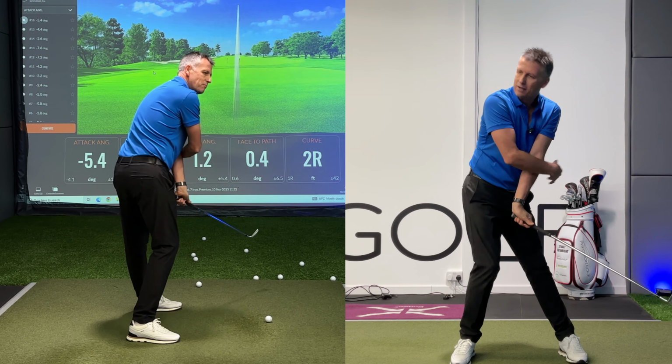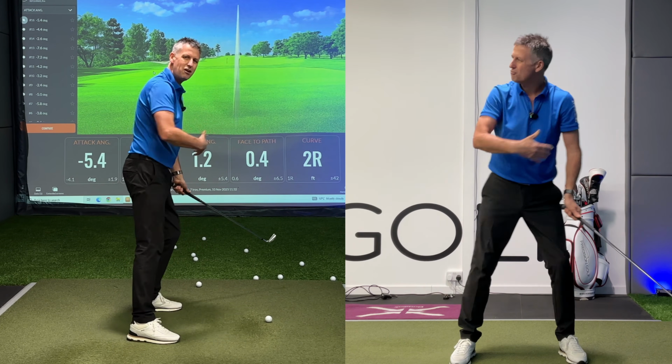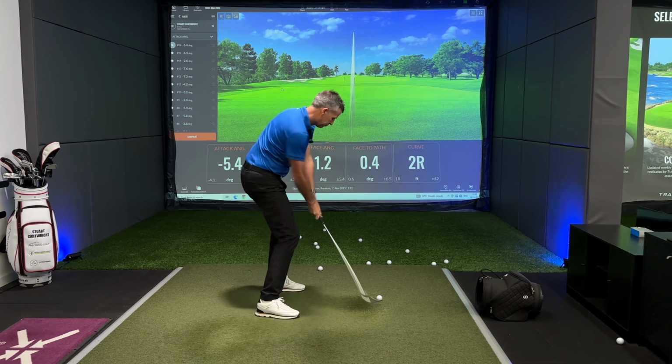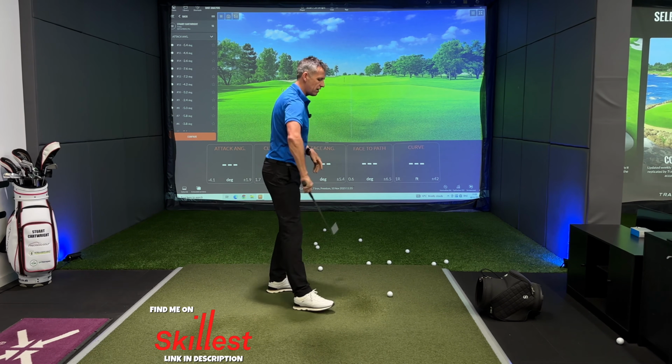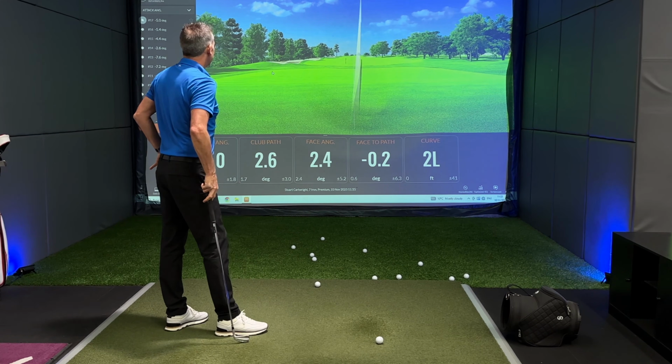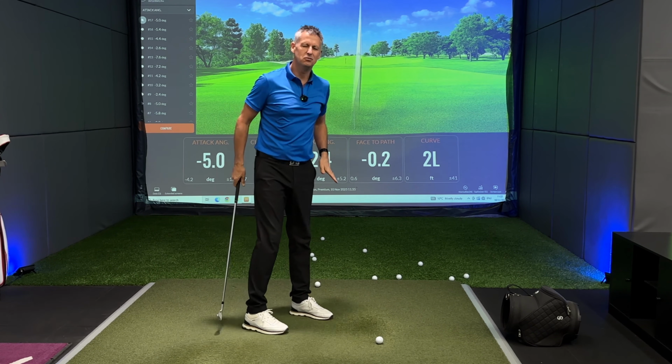My left hip is back, my left shoulder's back. I'm moving around the golf ball, which will allow me to start to feel how the golf club and me can move around the corner and start to hit a 2-foot draw. Whew, 2 feet.